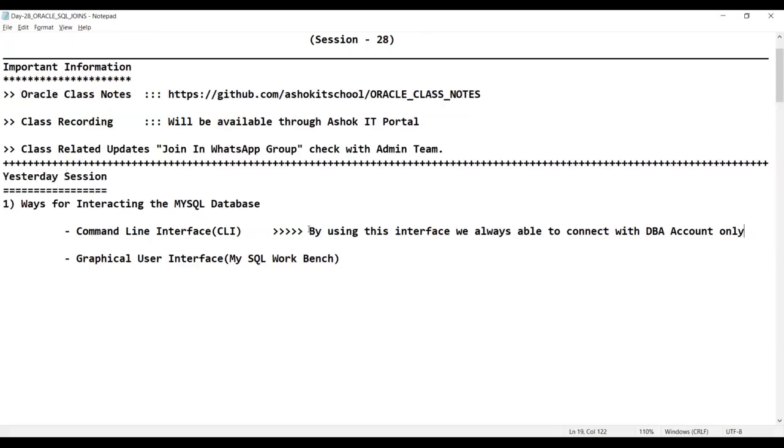So that is one important point we need to keep in mind when working with MySQL. The command line interface is always useful for connecting with the root account only. By using the GUI interface, we can connect with either a DBA account or a user account. These are the two important points you need to keep in mind. Hope you guys are clear, everyone.